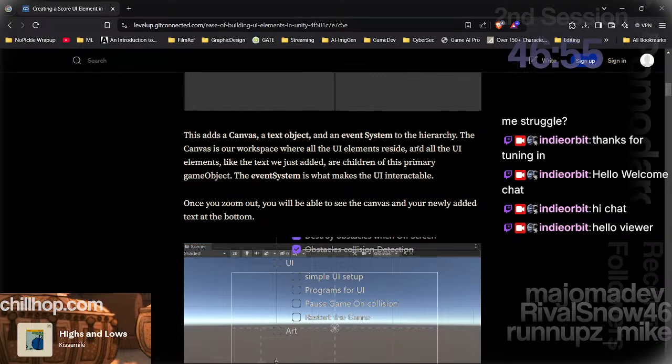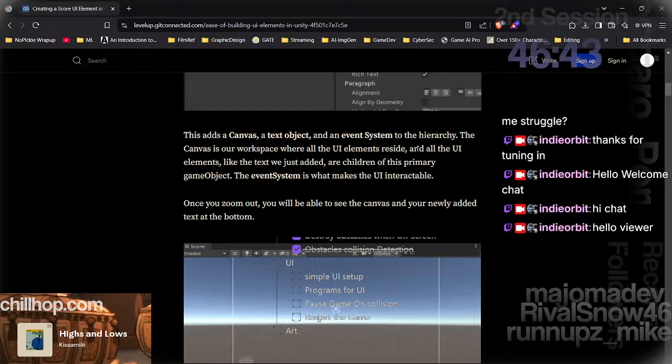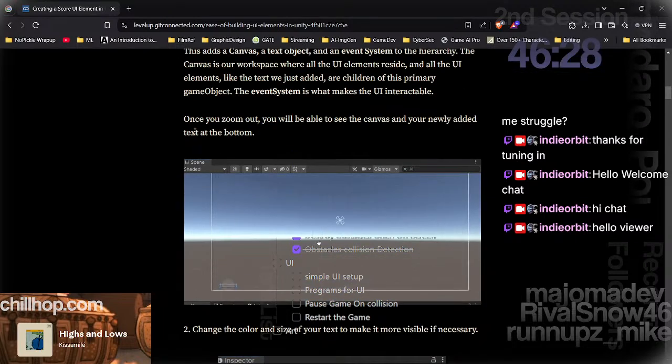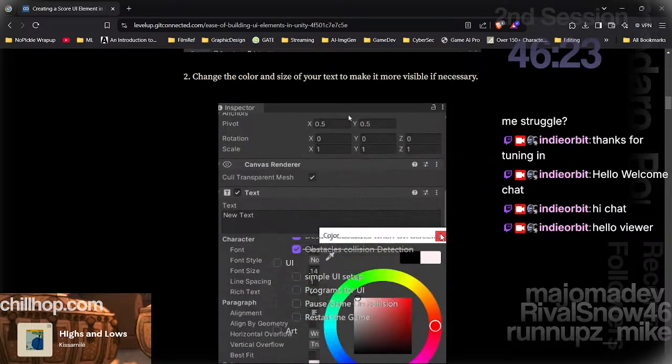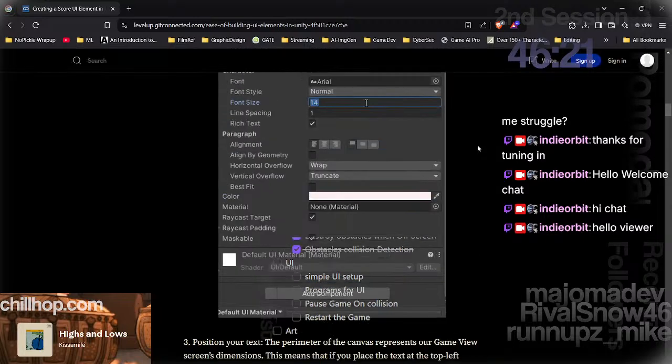Text object and an event system to the hierarchy. The canvas is our workplace where all the UI elements reside, and all the UI elements like text we just add. Okay, in canvas all the things are there. That's what it's trying to say. And event system makes it interactable. Zoom out, we can see the newly created text button, change the color size to make it visible, etc.